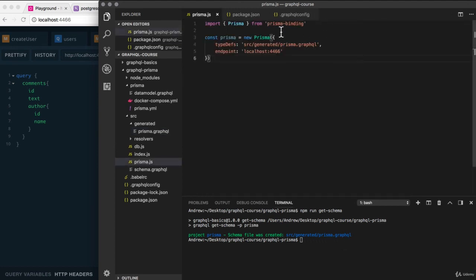We have Prisma binding installed. It has everything it needs to actually connect to the API. And in the next video, we're going to go through some various examples of how we can now interact with the GraphQL API provided by Prisma right from inside of our Node.js file. That's the topic of the next video, so let's get to it.